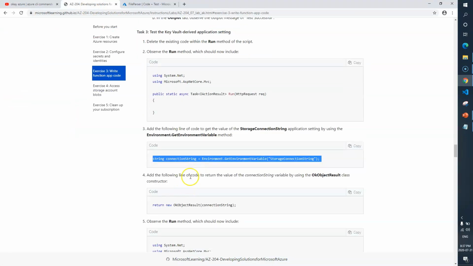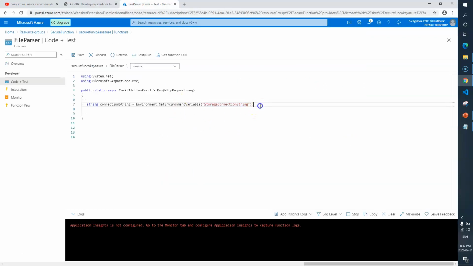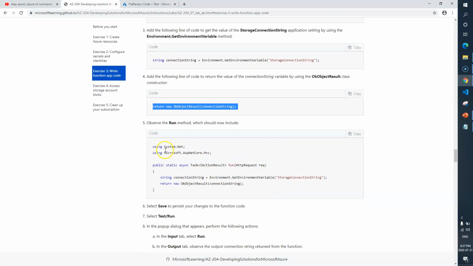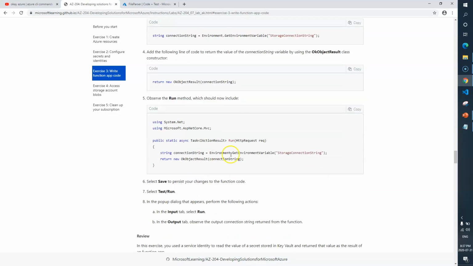Okay, now add the following line of code to return the value of the connection string. Okay, let me just copy. So here this particular variable connection string has the value, and here we are returning the value. Okay, save. Now let's see what is next. Observe the run method. Your run method should look something like this. Okay, so we are good here.